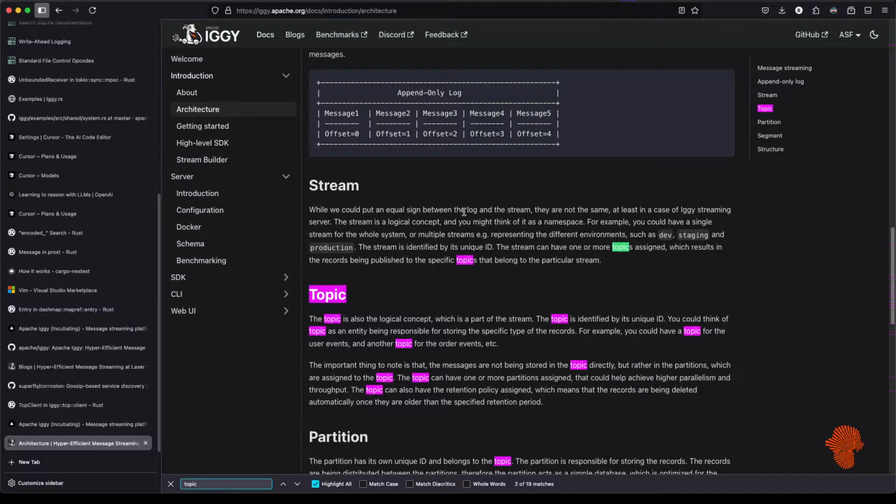Well, we could put an equal sign between the log and the stream. They are not the same. Stream is a logical concept. You might think of it as a namespace. Which is what I've been using these shards as, basically the namespace. You could have a single stream for the whole system, or multiple streams, representing different environments, such as dev, staging, production. Stream identified by a unique ID can have one or more topics assigned.